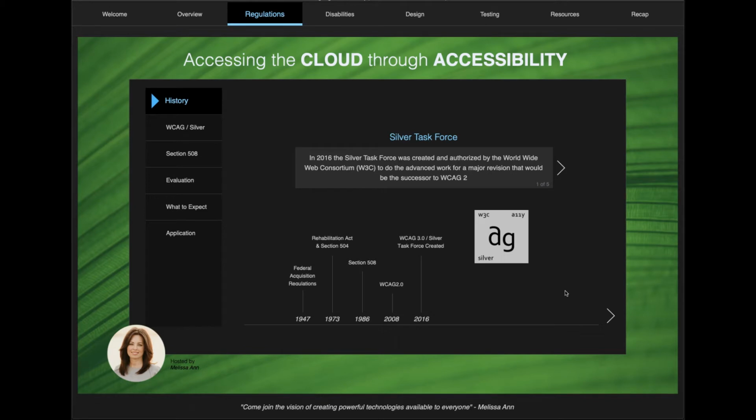In 2016, it was understood that they were going to need some more robust guidelines for the future based on the rapid development of technologies. So that's when in 2016 the Silver Task Force was established. The Silver Task Force was created and authorized by the World Wide Web Consortium, W3C, to do the advanced work for a major revision that would be the successor to the WCAG 2.